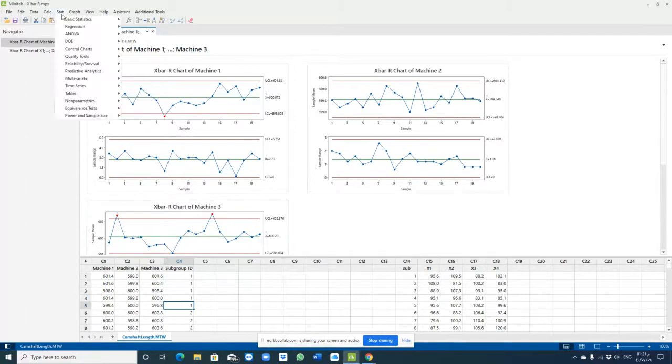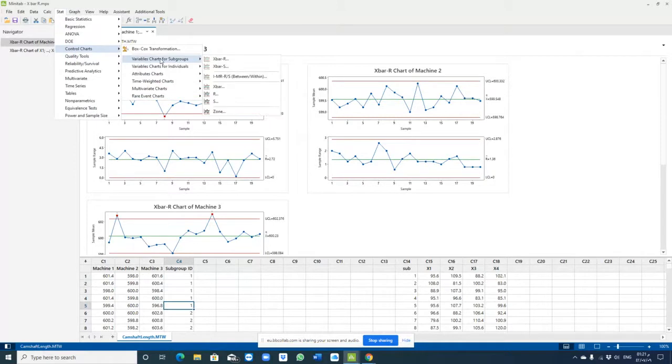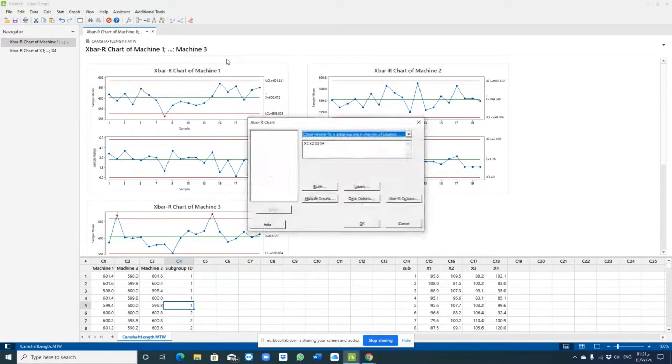Then you can go to Stat, Control Charts, and then Variable Control Charts for Subgroups. And then the first one is the X bar R. When you click here, you select the data. When I choose here, all observations for a chart are in one column. That means the samples are in one column, as it is in this example. So we will select it from here.